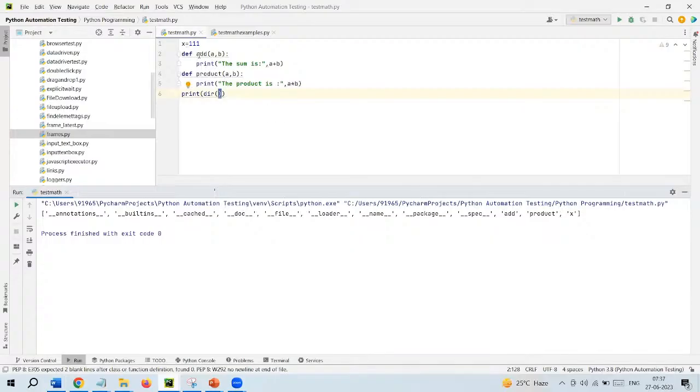add is one of the functions that we are using in this testmath.py module, product is another function, and x is a variable. So these are the three variables and functions that we have created in this Python file. Along with that, many members are internally executing while running this program. These are built-in modules, which are helpful to run your module. I mean, you can call this module in another Python file.